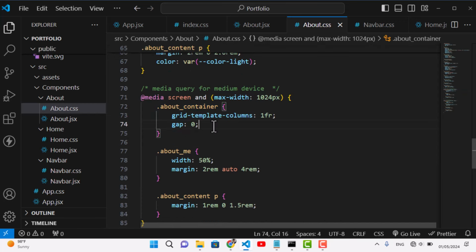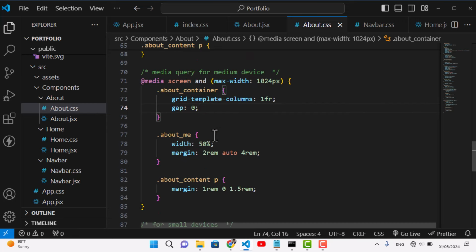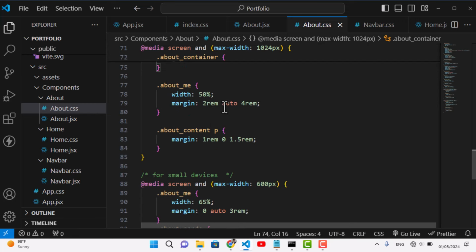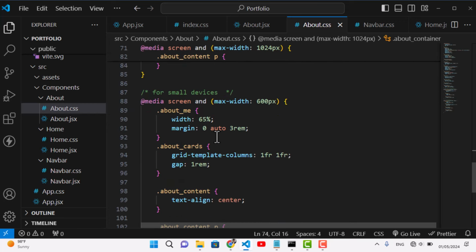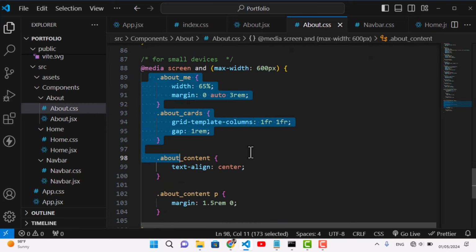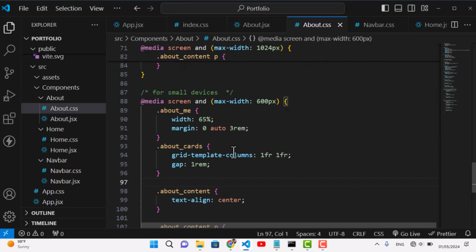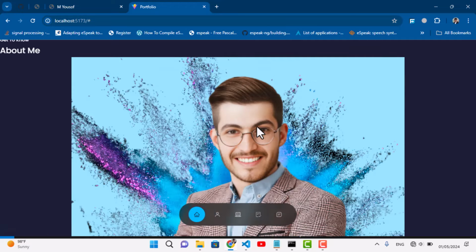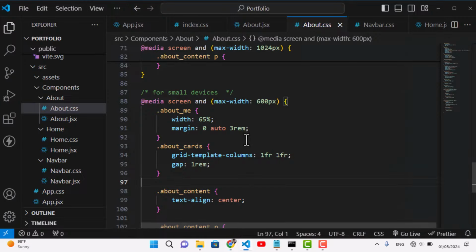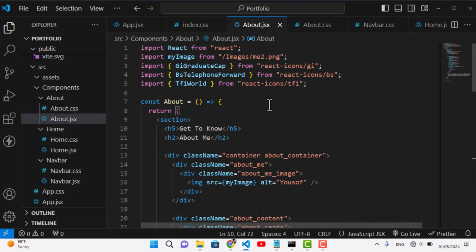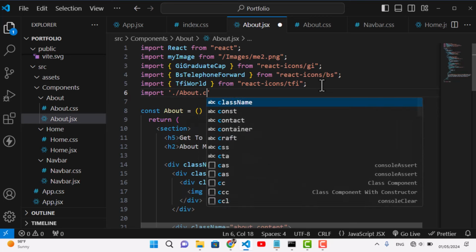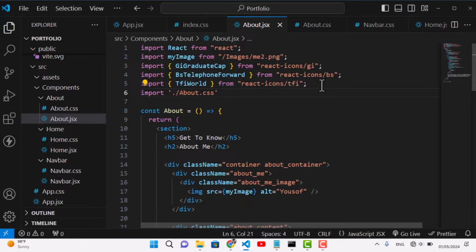We just move the grid columns to 1 fr, about container give 0, about me, the image, 50%, and margin, and about me, this is also for the paragraph, and this is also for smaller devices that we have written the media queries. So now let's check it, let's save it and let's move to the browser. Yeah, so after refreshing the page, I think we didn't import the CSS code, so let's move to import the CSS file. import about.css. Let's save it.